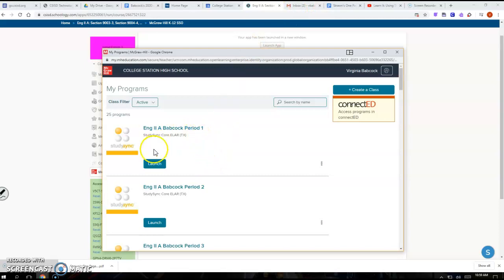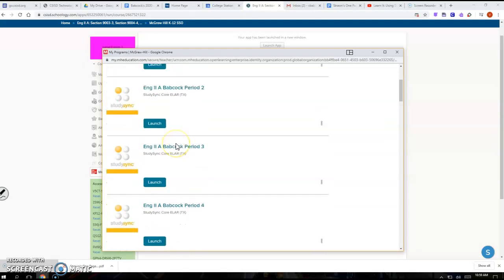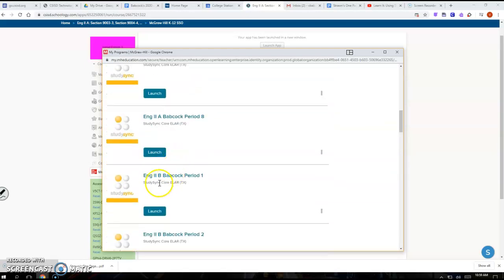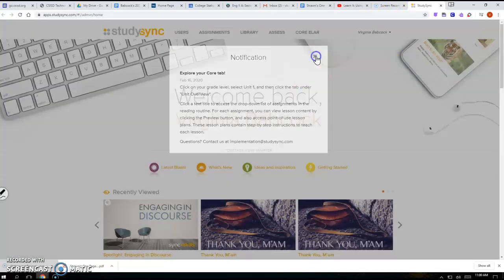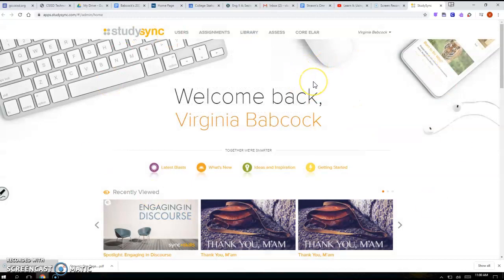You're going to go over here and find your course. So you may have something that says English 2A. You might also see a course that says English 2B. B means spring semester. A means fall semester. So launch the course that has your English 2A course. You're going to say launch. After you launch, you'll get your welcome screen, and this is kind of your home page.